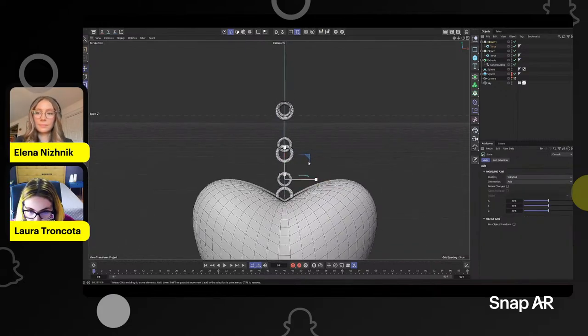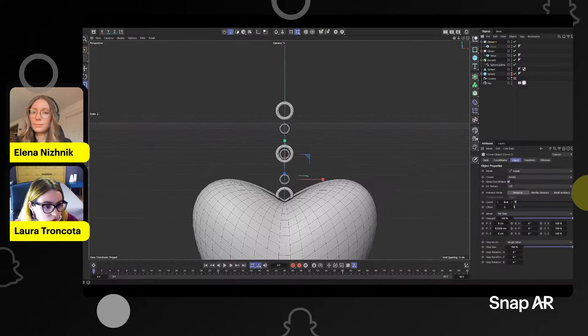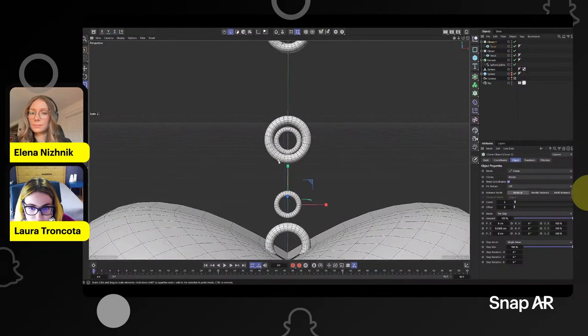I'm gonna scale this down, and I'll change it to only 2. And I also want these toruses to be closer to each other, maybe something like that.